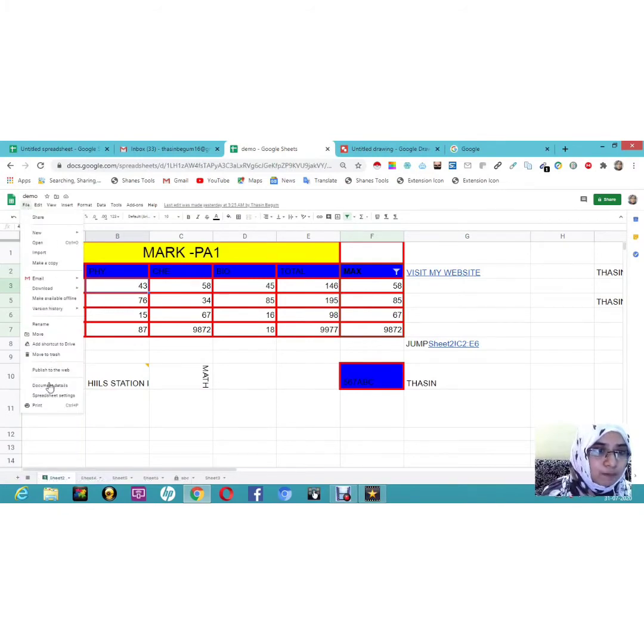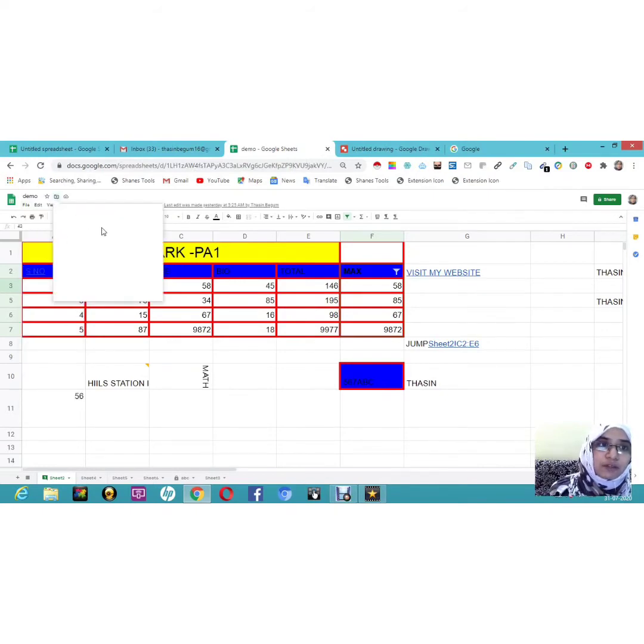Then the next point: if you don't want the file, you can move it to the trash, or if you want to rename your file, for example I have demo here, you want to rename it to some other extended name, you can do it. And if you want to move it to some other drive, you can just click on move, and click on whichever drive you want, and it will just move to that drive.